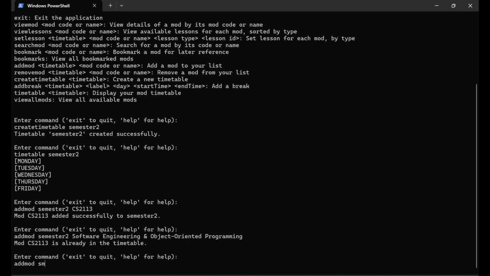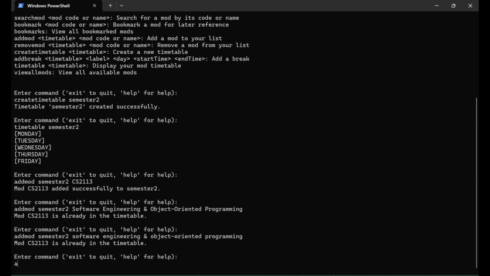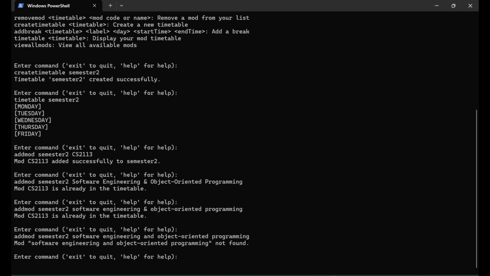For adding a module by name, you need to take note that although the command is case insensitive, the application is not advanced enough to add a module with just a partial module name. It needs to be ensured that you type the full module name exactly as seen in the database. For example, for CS2113, the ampersand cannot be AND, as you can see from this not found error message. So for this iteration, we recommend adding modules through its module code. Let us add a few more modules into our timetable.